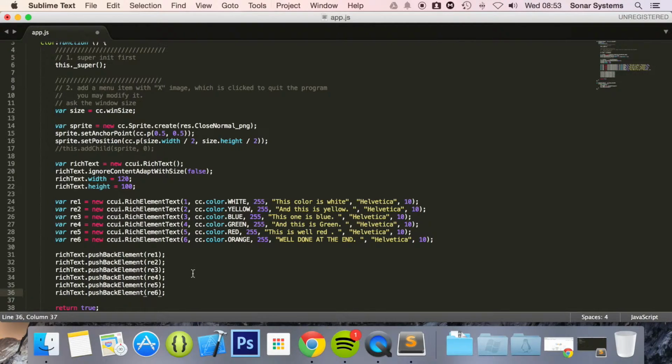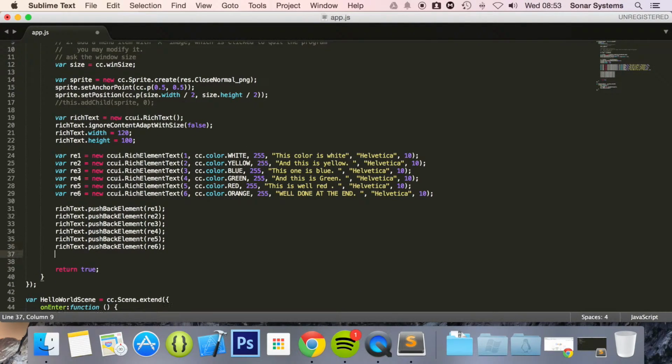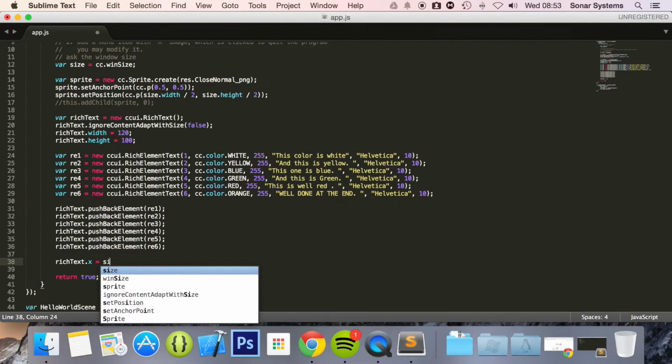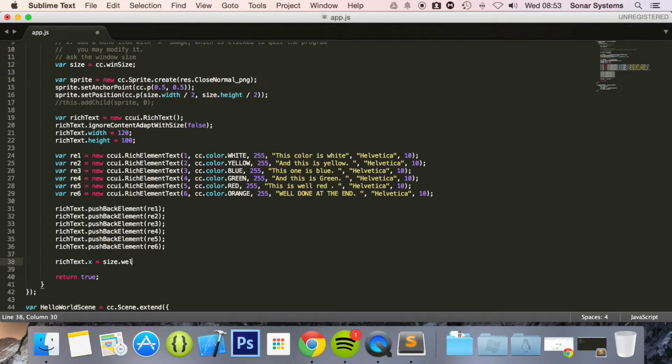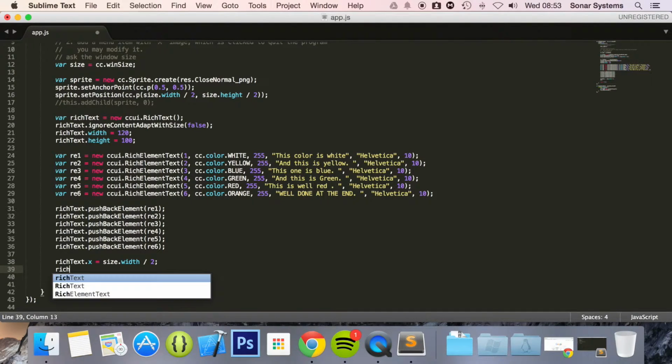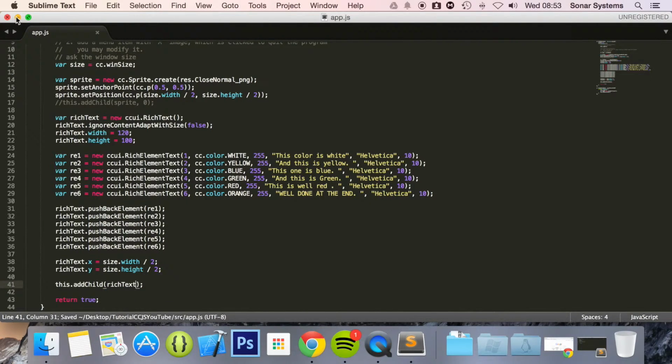And now what we're going to do is just set the position for the rich text. So we're going to do richText.x equals size.width divided by 2. richText.y equals size.height divided by 2. And finally, all we need to do is just add the child. So this.addChild(richText). Save it. Should be all good.